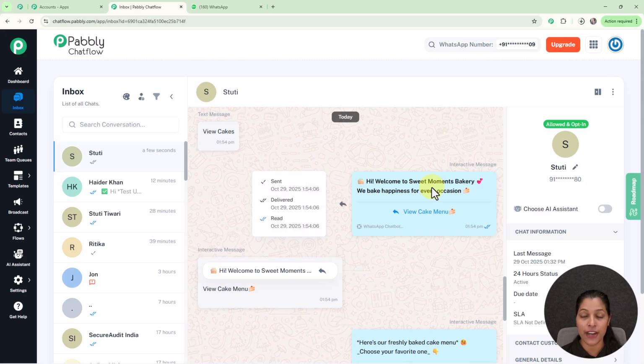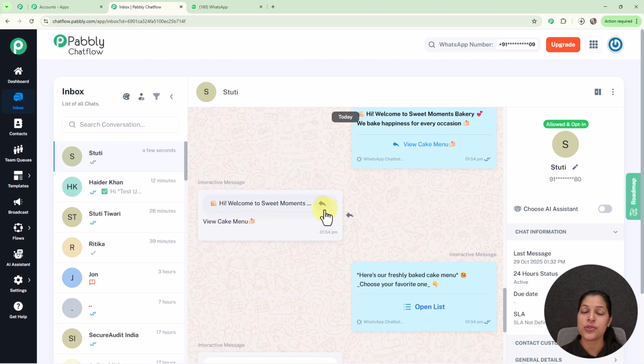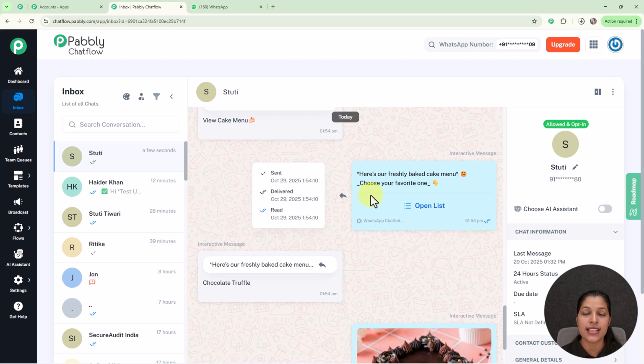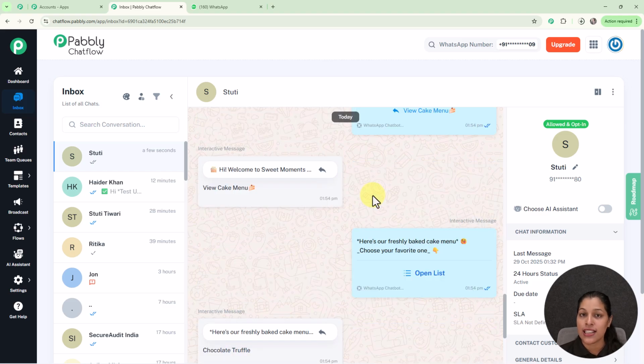And one point has to be noticed: this is following the path which we have created through a flow. Meaning if a user sends us a message, we are going to send them a welcome message with this button, that is View Cake Menu, and if my user selects this button, we are going to provide them a list of the cakes. So this demonstrates that the chatbot which we have created is successfully working.